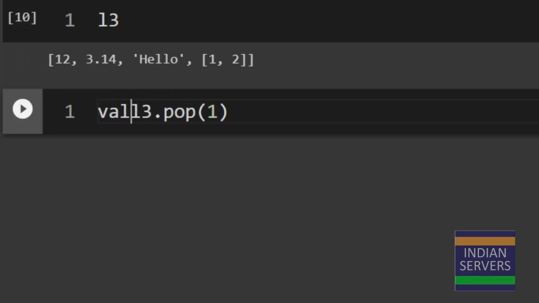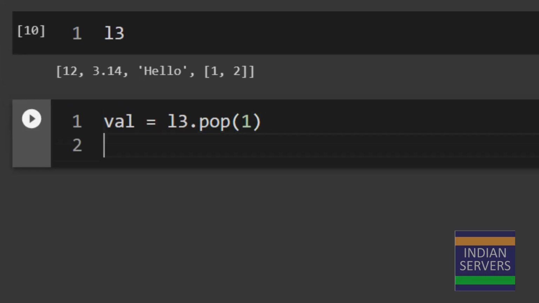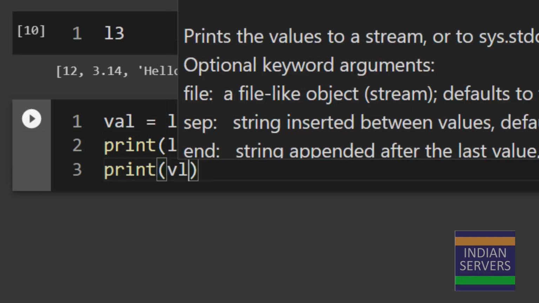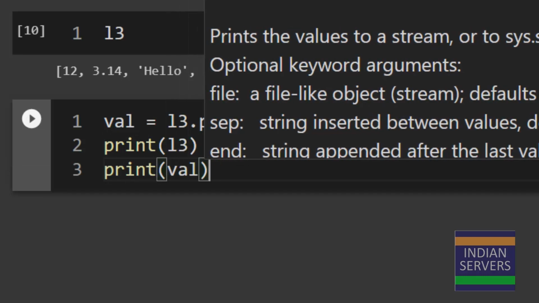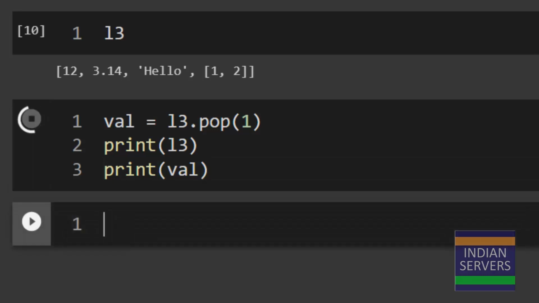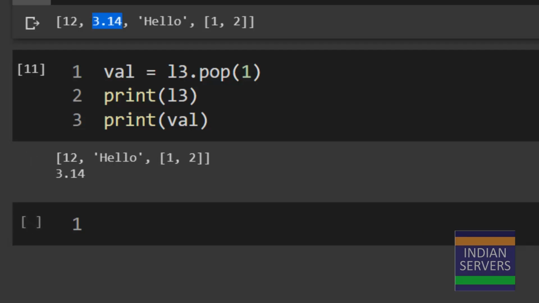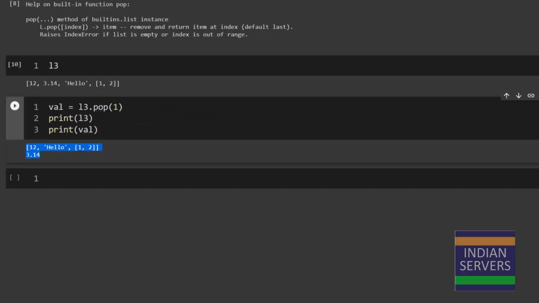So let's say I type in val. Now after that, if I print L3 and val, let's see what we get. Indeed, the 3.14 that is in index 1 has been removed and it is stored in val. That is why when we print val, we get 3.14.